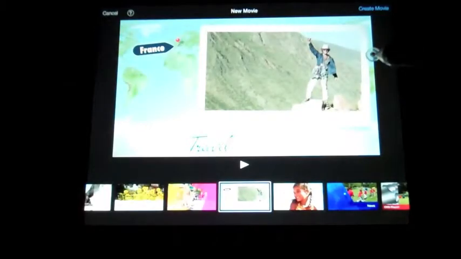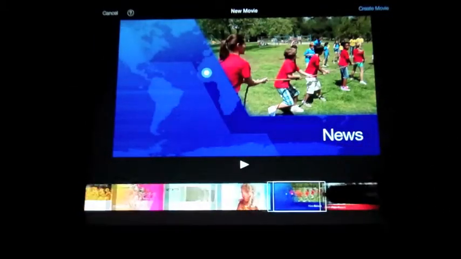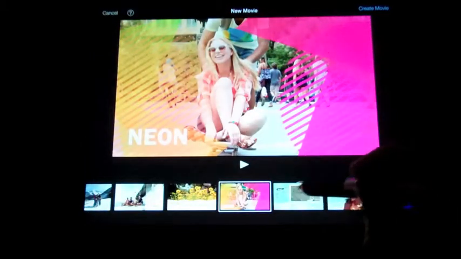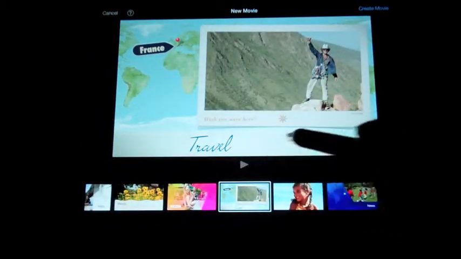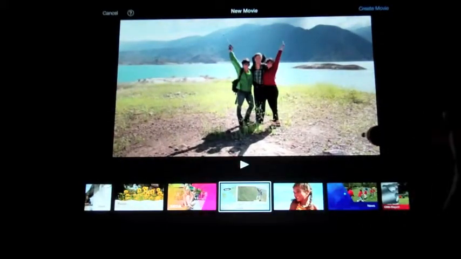That gives you two options. Today I'm going to show you the movie option. Once you get in here, all these things down at the bottom are the different themes that you can choose from. And you can hit this play button to give you a sample of that theme and what it will look like.